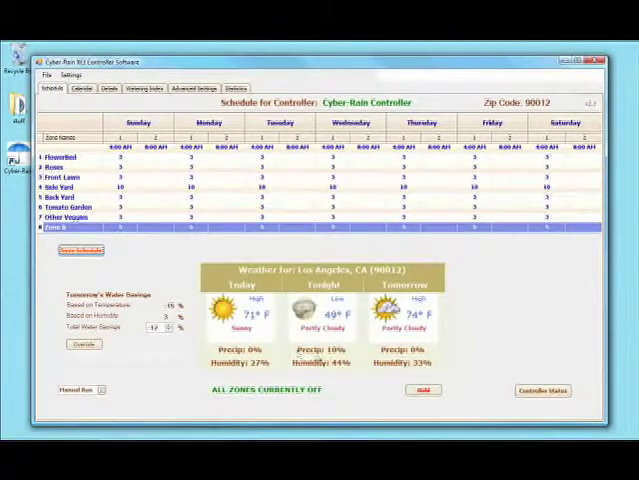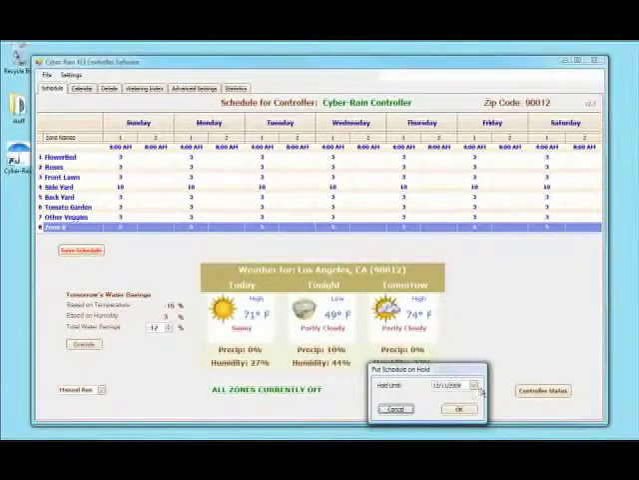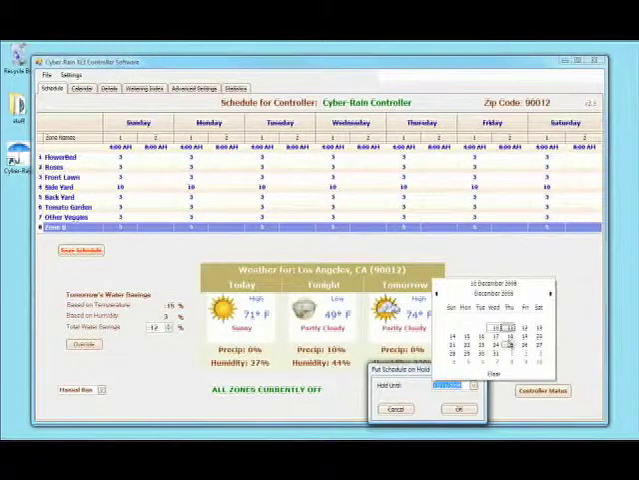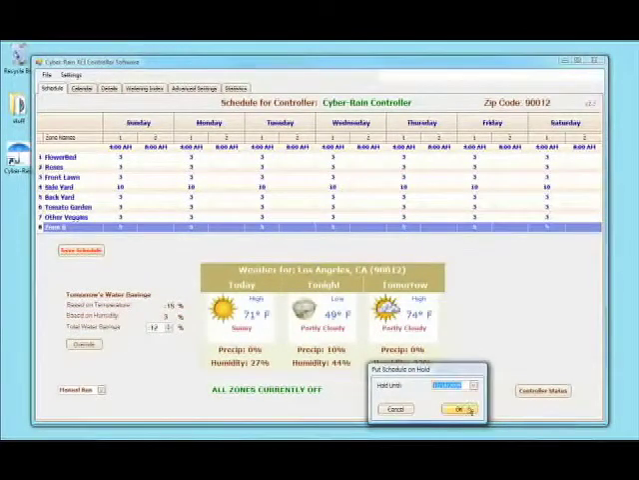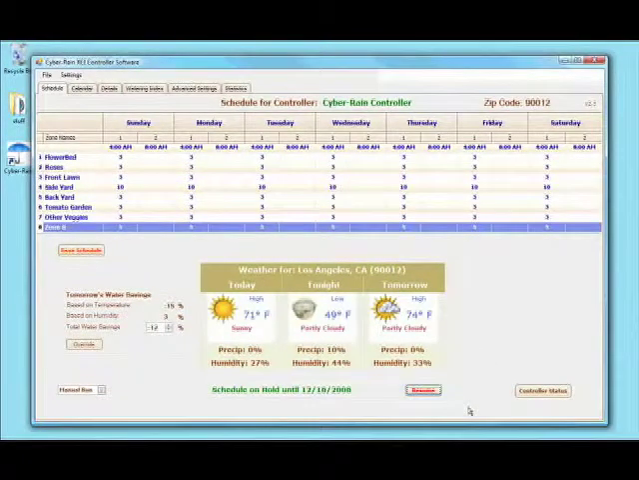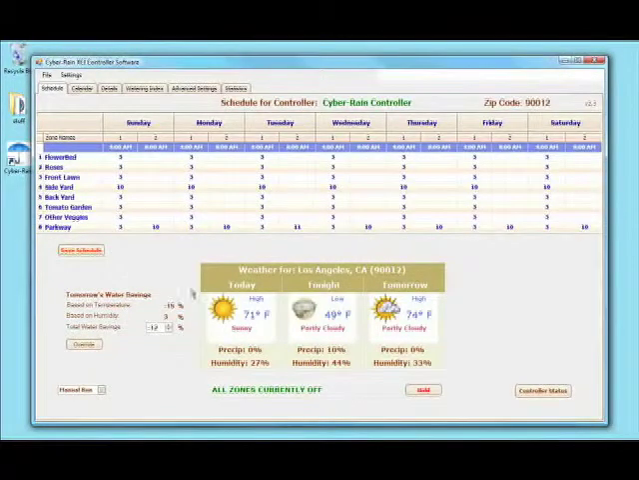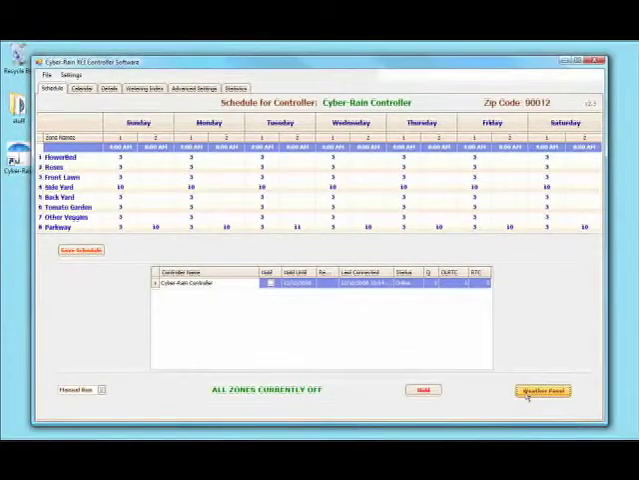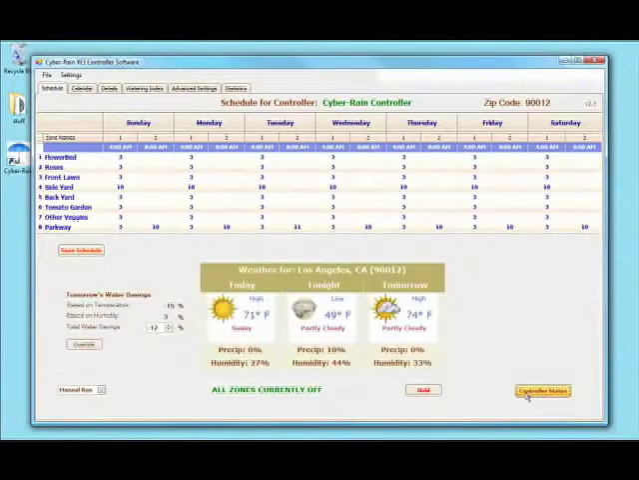To put your entire schedule on hold, click on the Hold button and select the time you want to hold. We've selected a week. To resume your watering schedule, click the Resume button. To see the controller status, click on the Controller Status button at the lower right corner. To get back to the Weather panel, hit the Weather panel button.